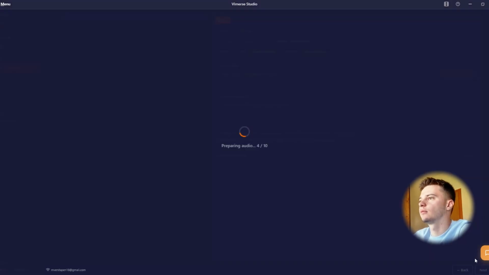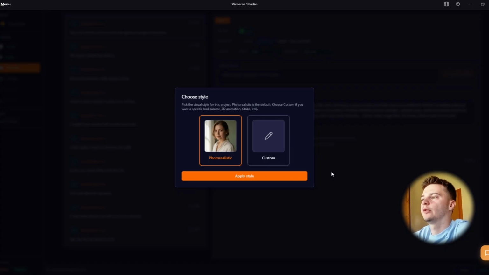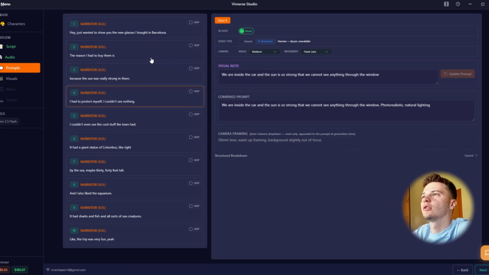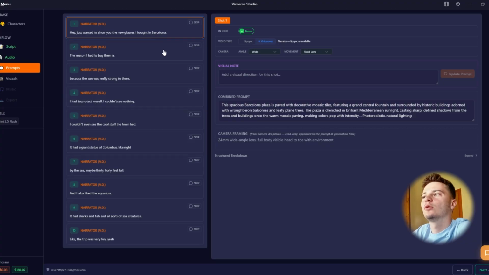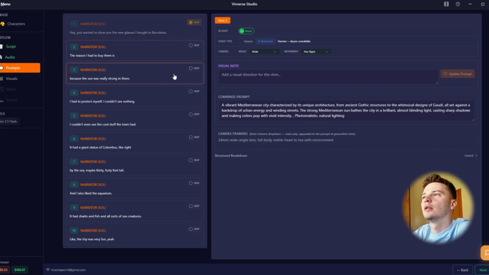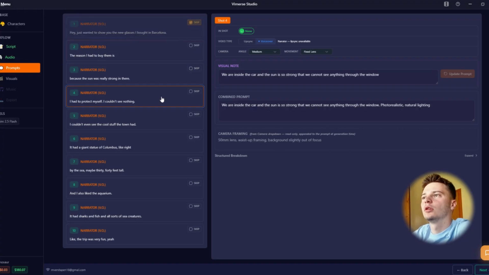So let's go next. So here you can choose a style for your video. Let's go with photorealistic this time. And here you see all the different prompts that the app made for the different shots. So we said we don't want every shot, we want this one. So we're going to skip the first one. And which one did we also do? Yeah, so we're going to skip this one as well.